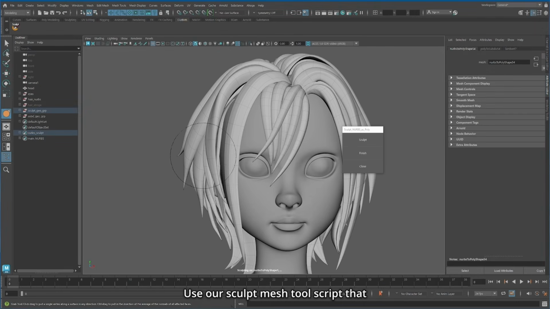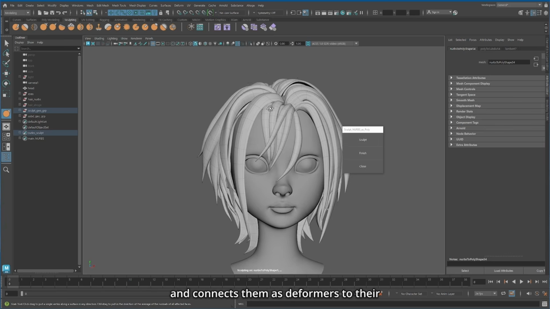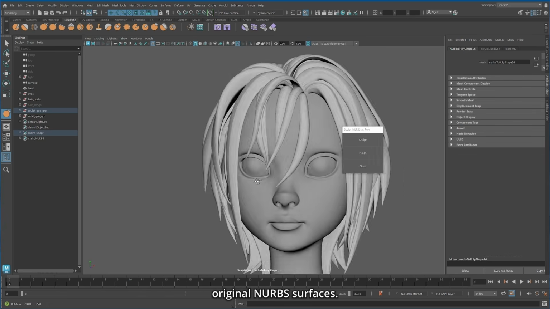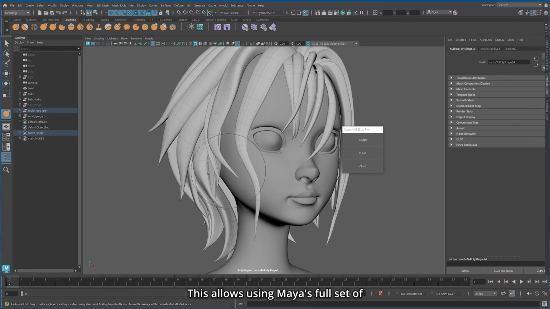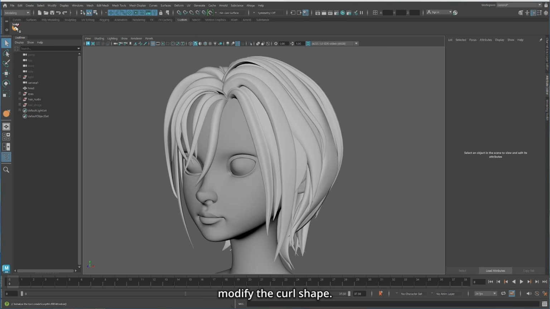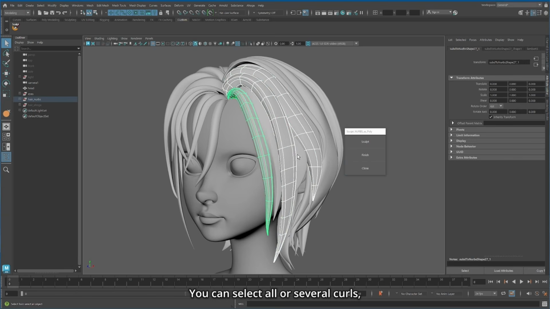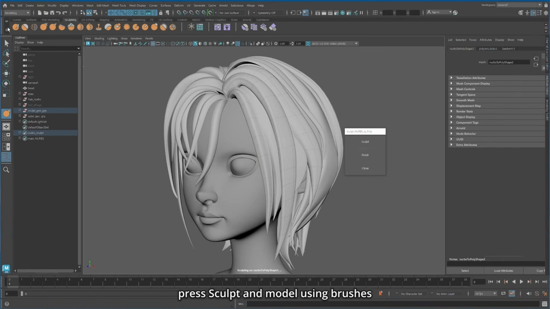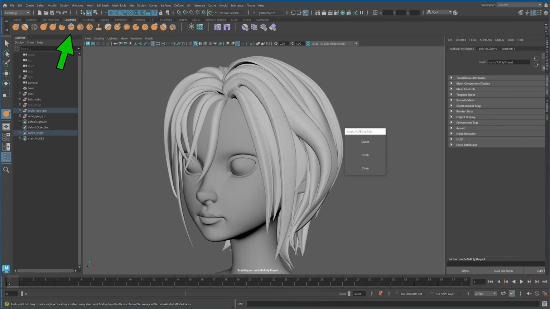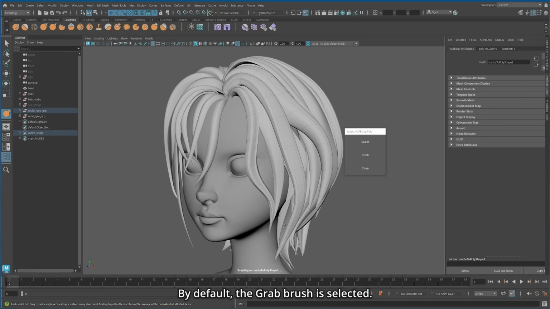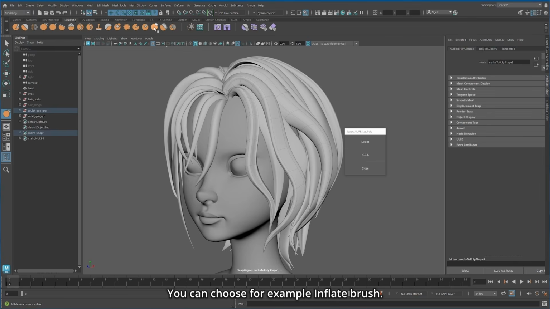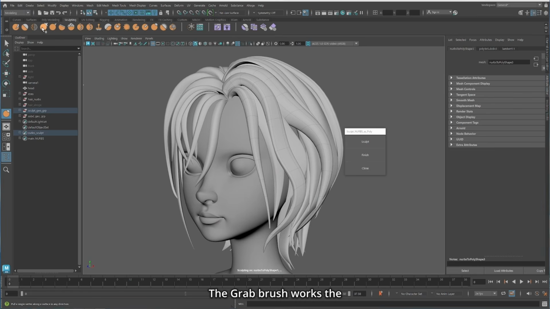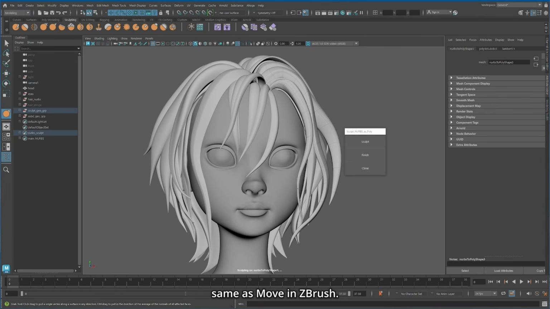Use our Sculpt Mesh tool script that converts NURBS surfaces into polygonal tubes and connects them as deformers to the original NURBS surfaces. This allows using Maya's full set of sculpting brushes to modify the curl shape. You can select all or several curls, press Sculpt and model using brushes located on the sculpting panel. By default, the grab brush is selected. You can choose, for example, the Inflate brush. If you hold Shift, the Smooth brush activates. The grab brush works the same as Move in ZBrush.